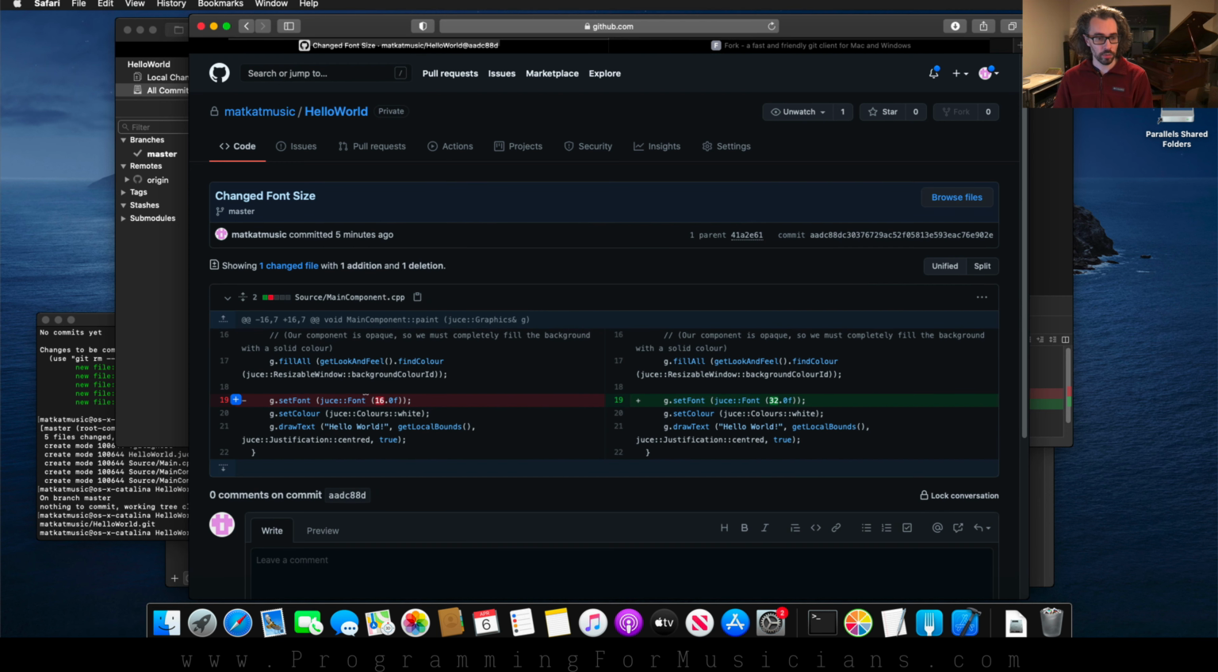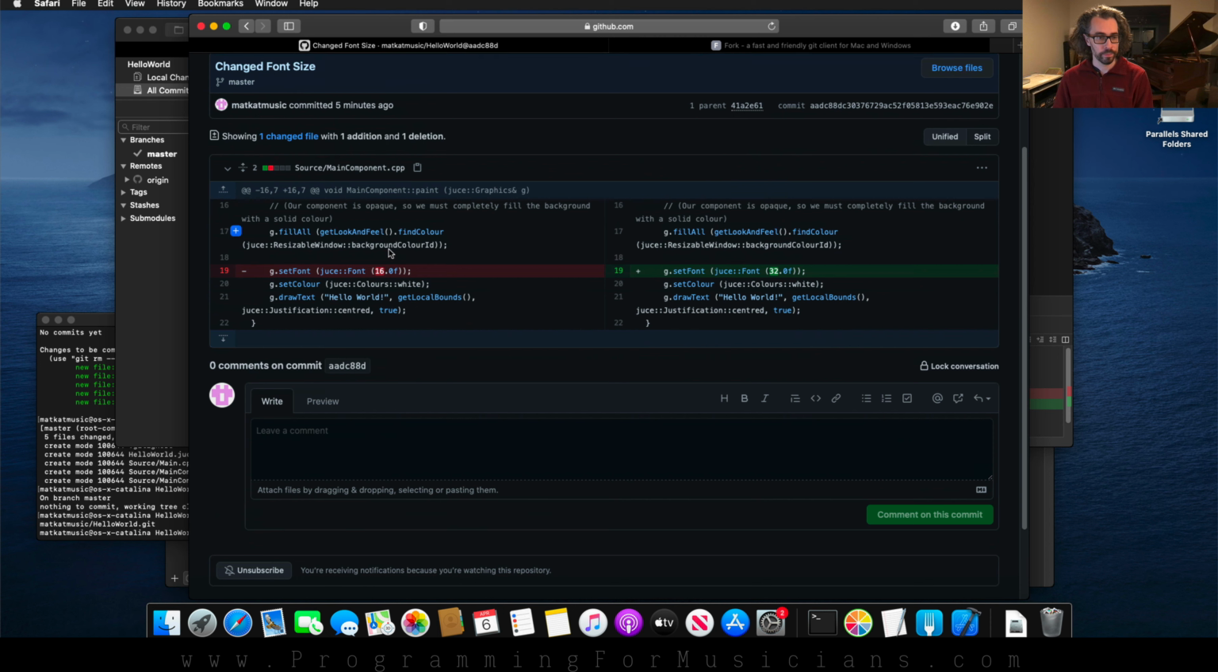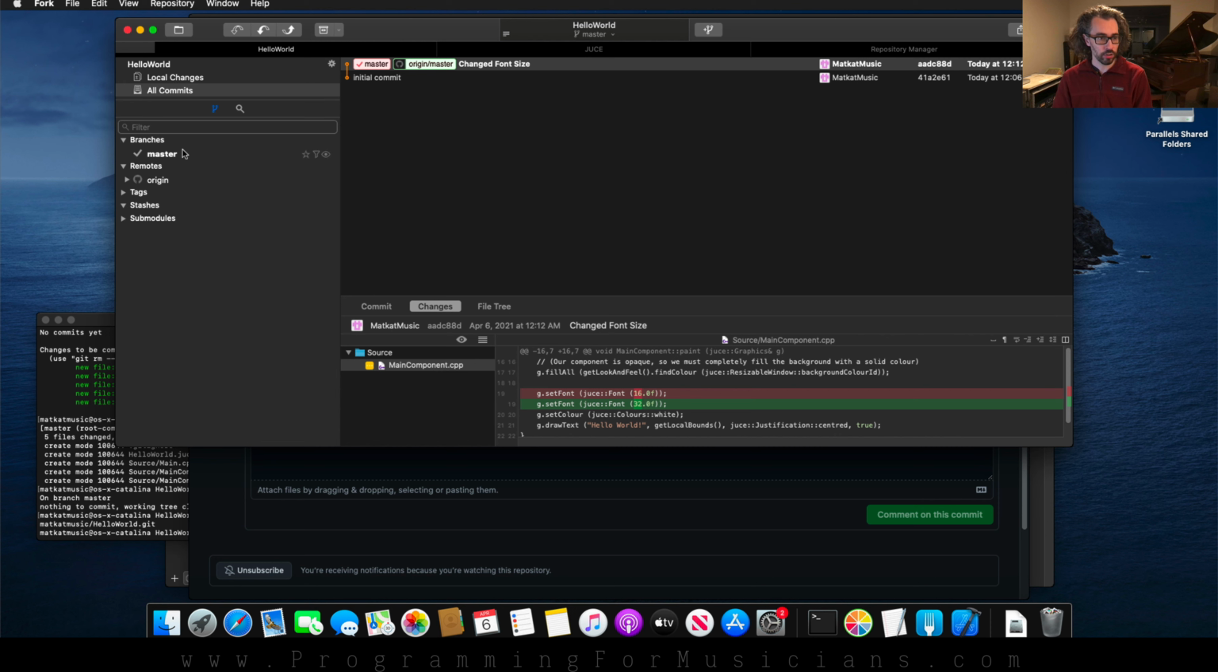That's right here. We can see that it was 16 before. This line was changed to now be 32 on this side. Okay? All right. Let's talk about making branches now, because branching is one of the most important things you can learn how to do in Fork. It basically lets you separate your changes from other people's changes.